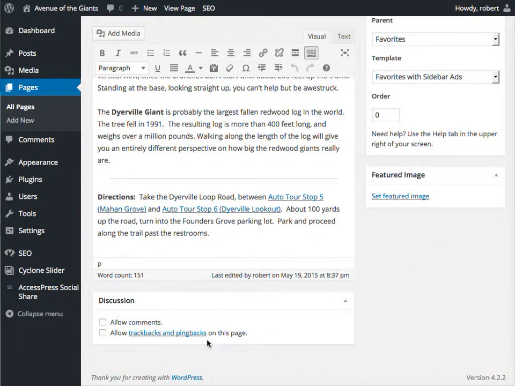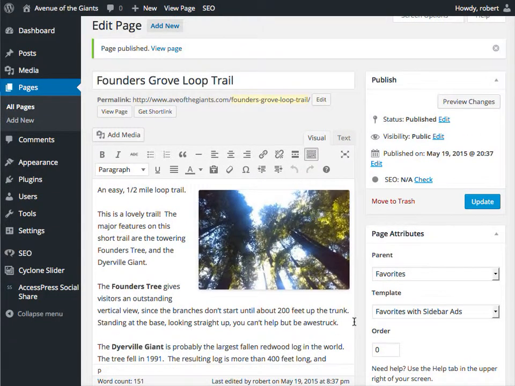And what I want to do is make sure that comments are not allowed. If I had clicked this, then on the page, site visitors would have an opportunity to add comments. And I don't want them to do that, so I'm going to make sure this is turned off. Okay, we're all done at this point. Let's go ahead and update so our changes are saved.